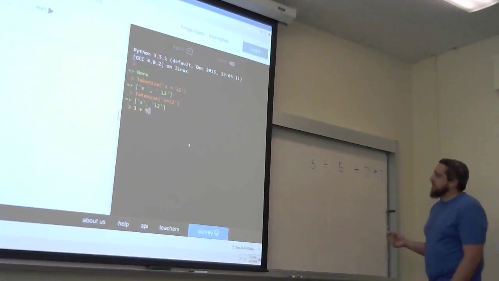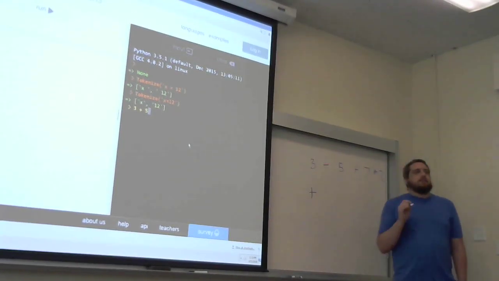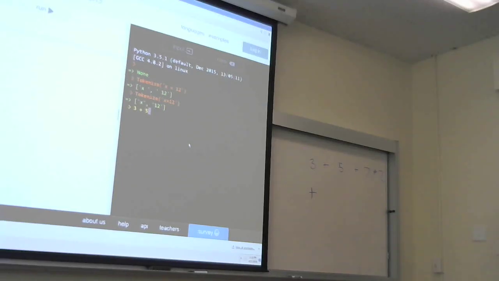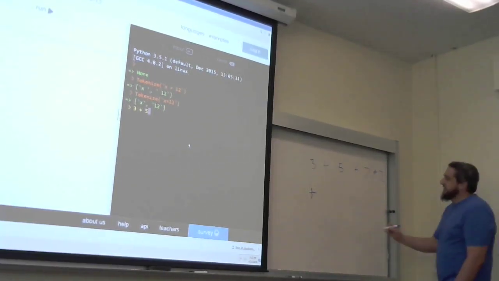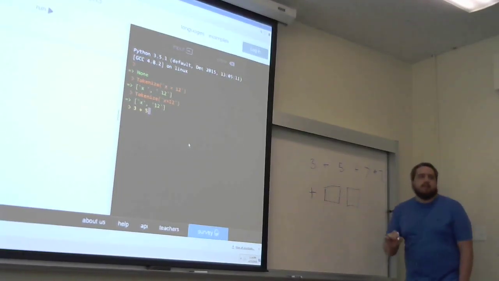it becomes much simpler. For example, if I write a plus symbol here, I know that plus is going to take how many operands? 2. I know that it will take 2 operands. I do not care what they are. I just know that I'm going to have 2 operands.